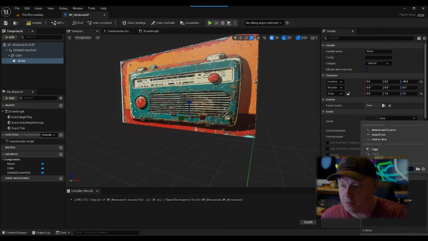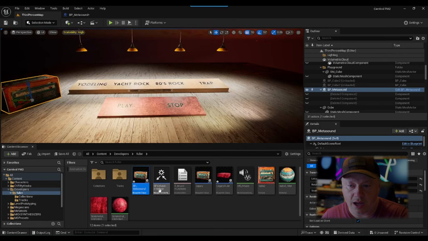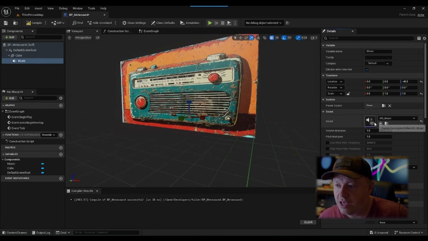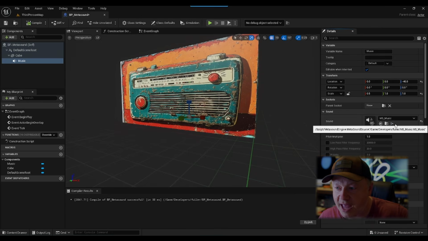What did I call that? What did I call my music? I called it MS Music. Okay, so let's just click on that and then hit this arrow. Boom. All right, so this is our MS Music. Let's compile this. Now we can play it.